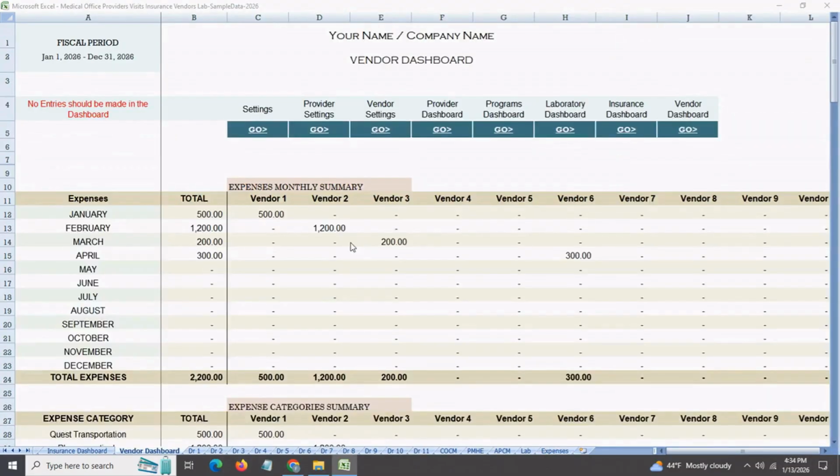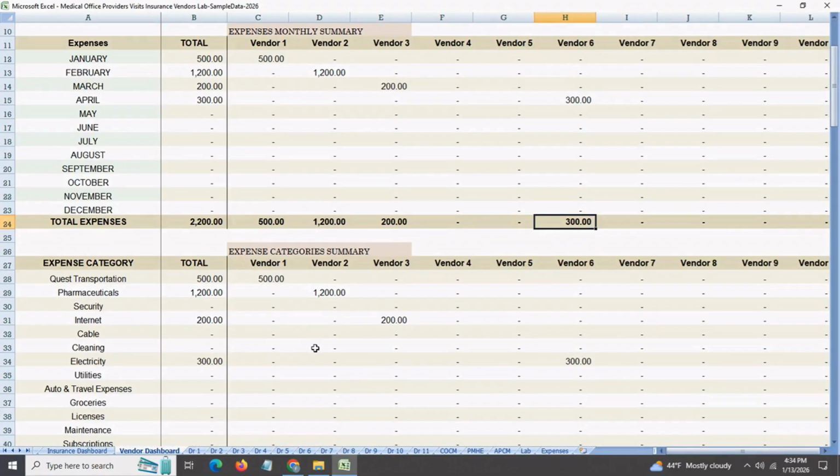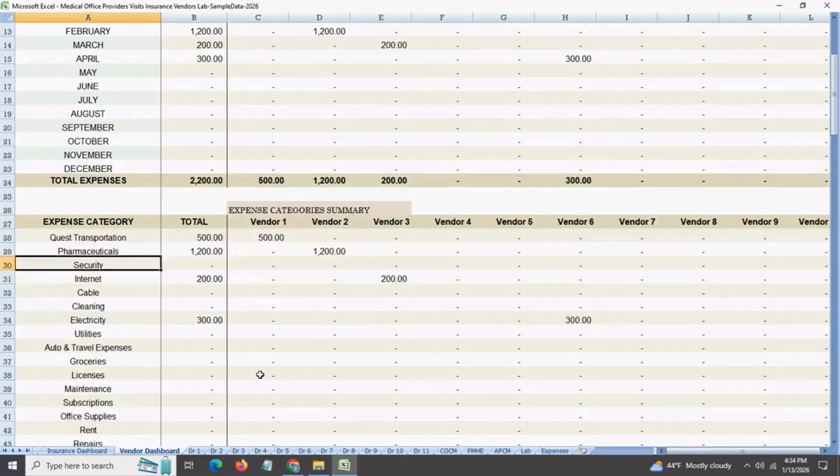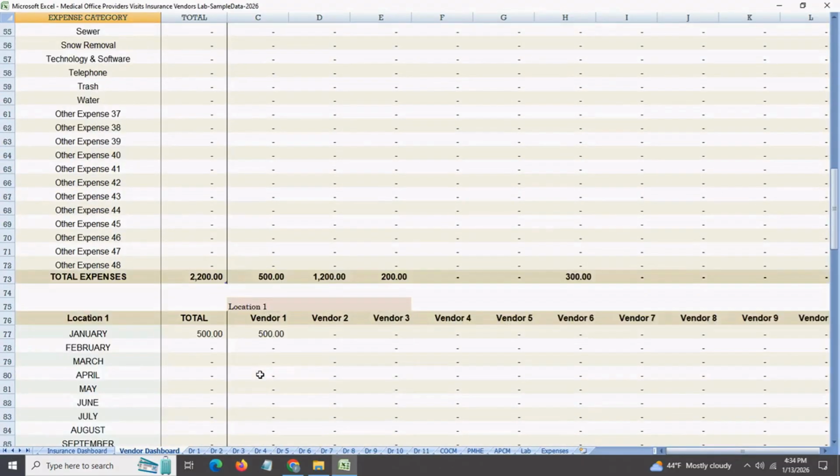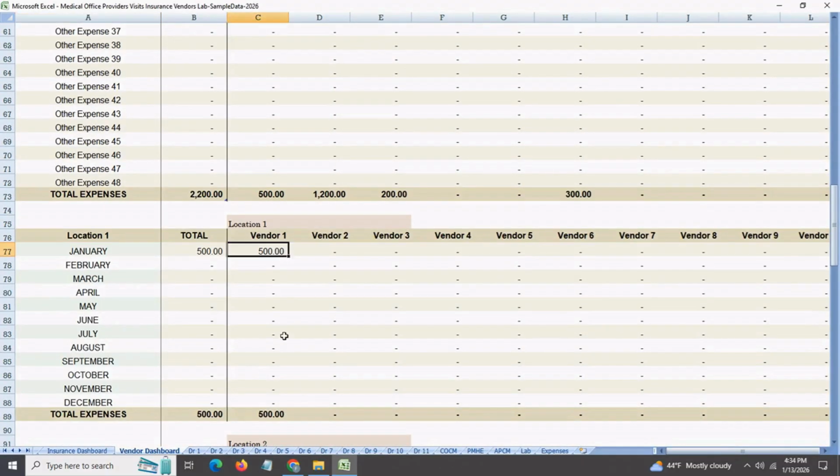Now if you go to the vendor dashboard, you'll see the total expenses incurred against each vendor for each month and the total year to date. You will also get a breakdown by expense category and by location.